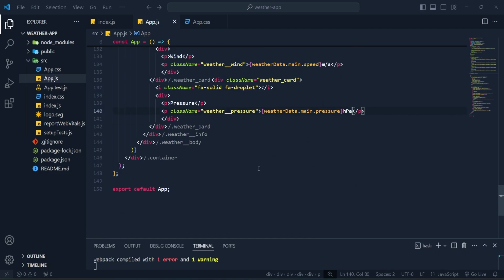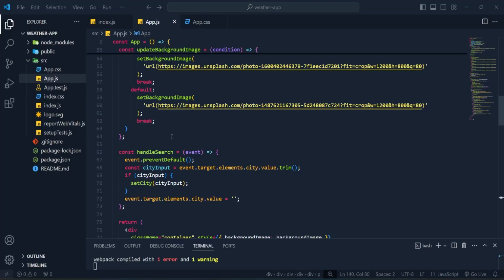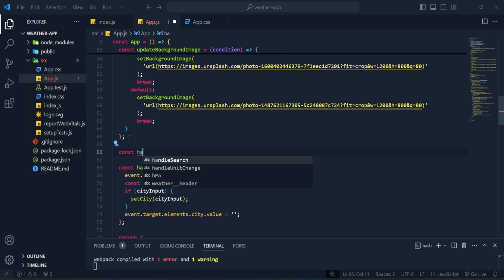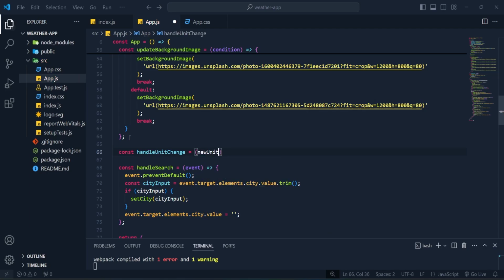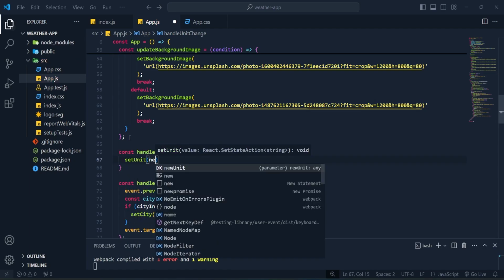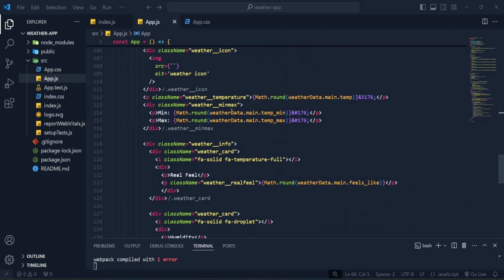Alright, so we have created 4 cards here. Now we have to create this function. So let's create that. I'm gonna create that function here. Let's pass the units. Right. Now we are good to go.